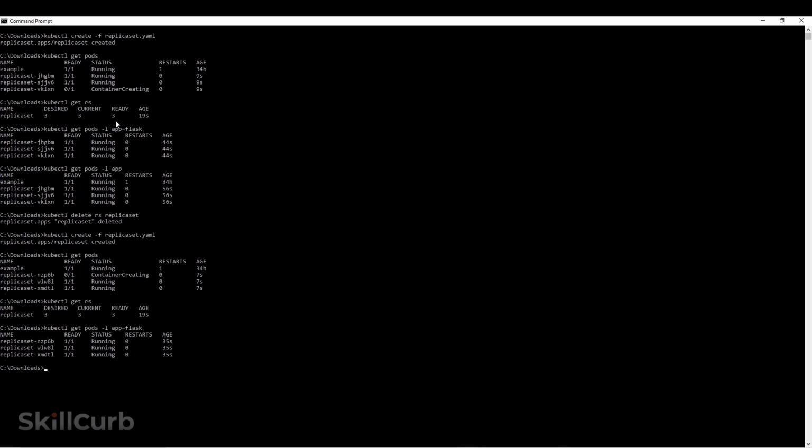Let's try it with just the key. kubectl get pods -l app, and again it works in just the same way. This is because we use the In operator. If you use other operators, then we will get different outputs. Feel free to try it yourself.